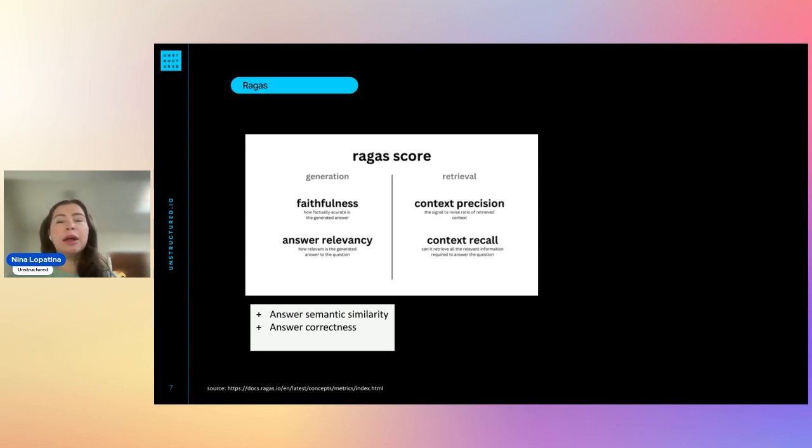They have a number of scores in their open source repo that they've developed. They have a faithfulness score of how accurate the answer is, answer relevancy, how relevant it is to the question. And there are also retrieval metrics like context precision and context recall. I think they added a few more since they made their initial chart of metrics. And they also have answer semantic similarity and answer correctness. So we're going to be calculating all of these using their tools to both create the question and answer datasets and calculate the metrics.